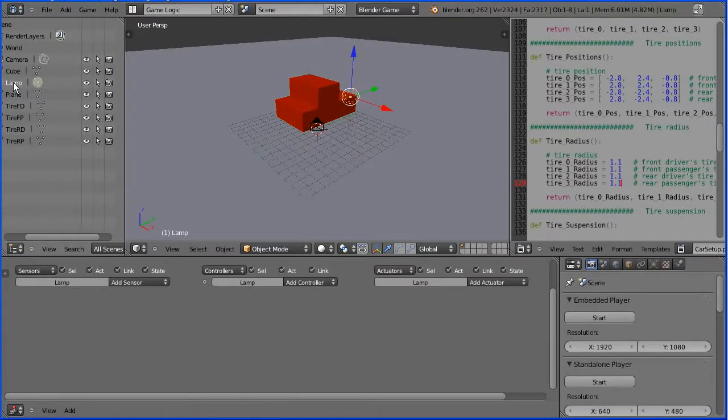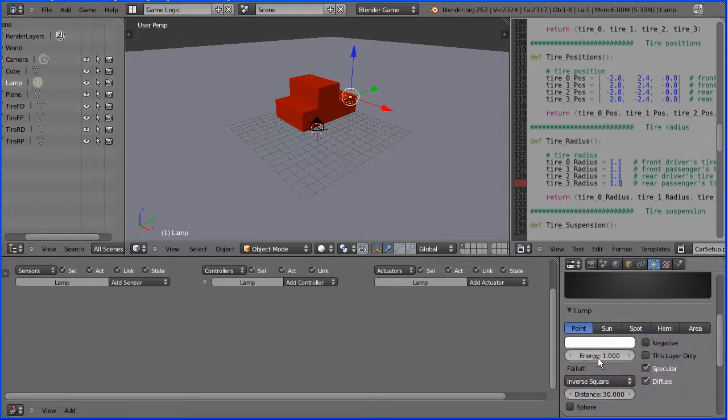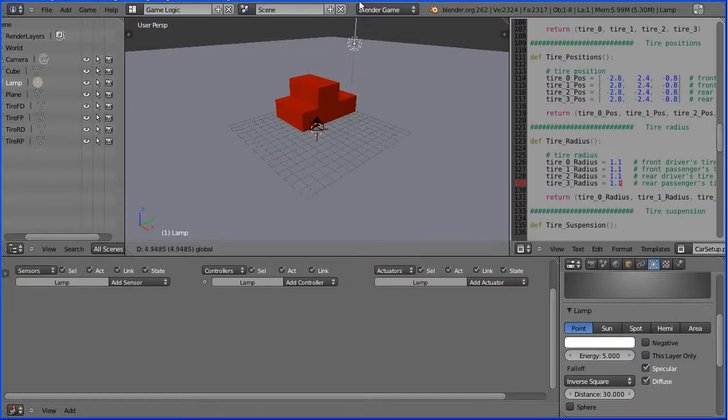It was a bit dark, so I'm going to select the lamp. I'm going to its object data properties, and I'm going to change the energy from 1 to 5. And I'm going to grab the tip of the blue arrow and move that up a bit.